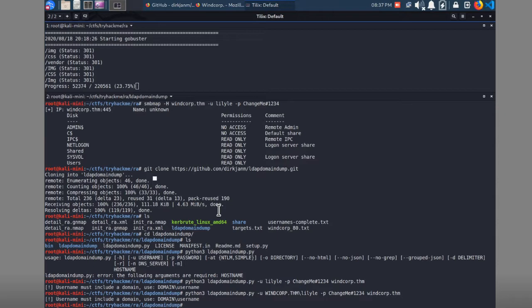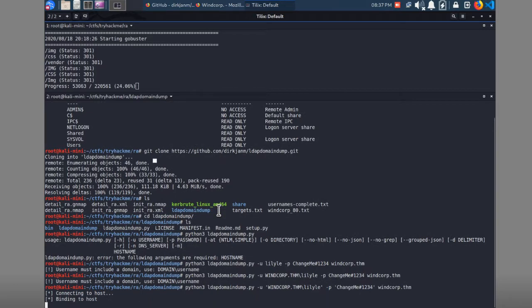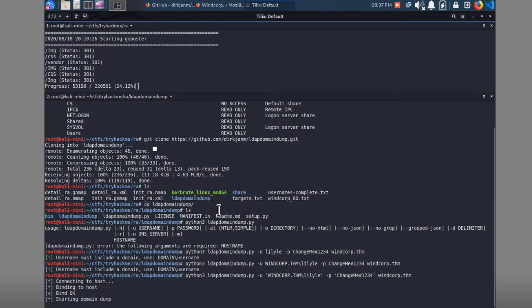All right. Now I need to put it in single tick so that it can interpret it right. All right, so now it's connecting to the host. It's going to bind to it, and it's going to start LDAP domain dump. And so again, this is more low key, less likely to get caught type stuff. So it's going to take a couple minutes here.